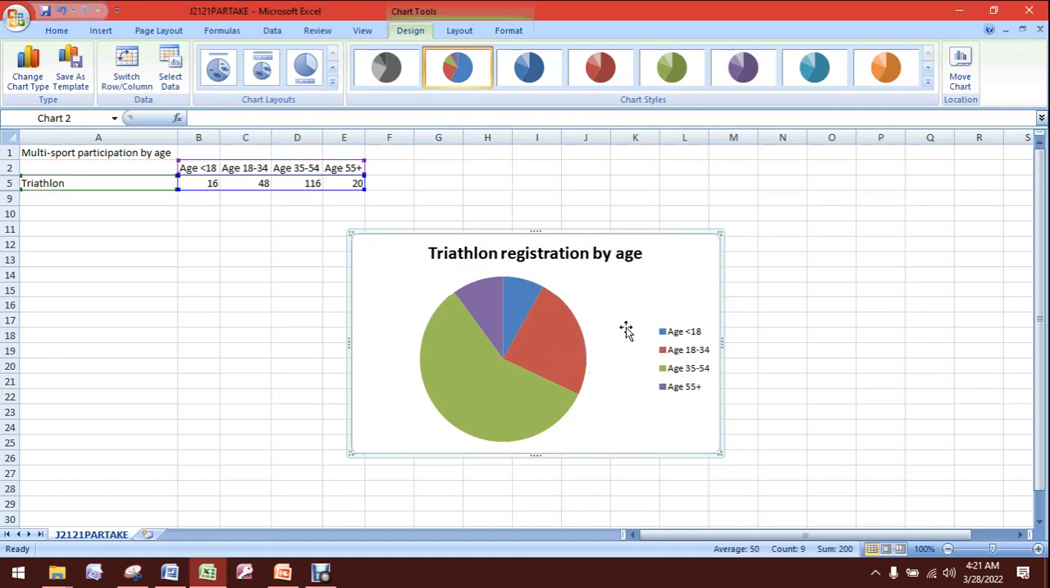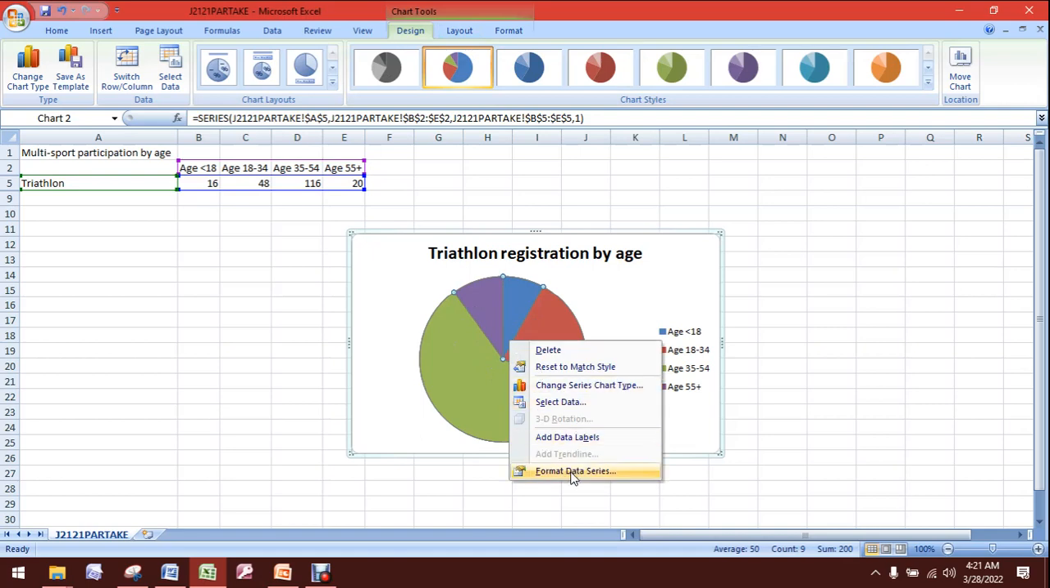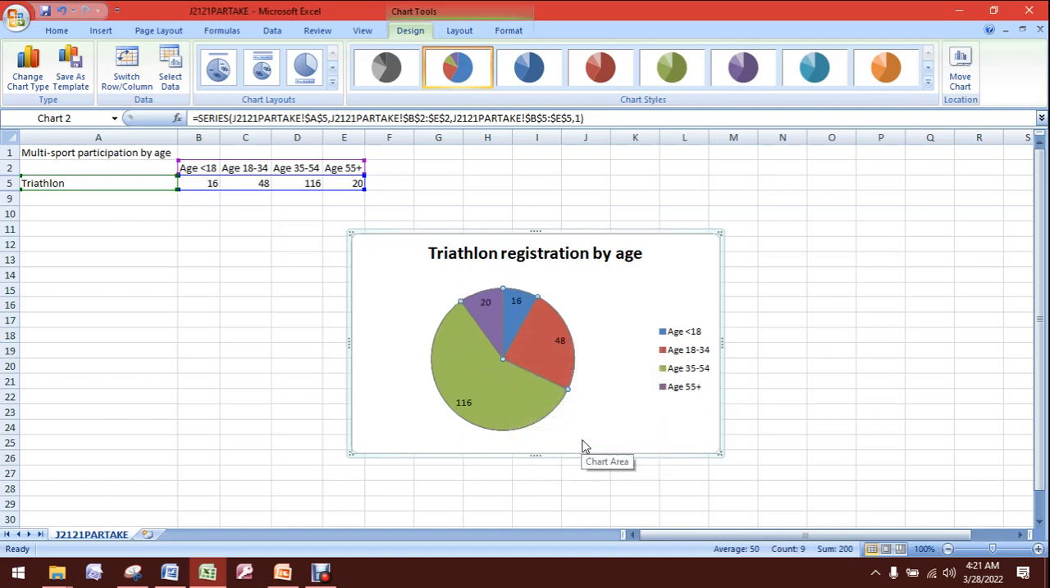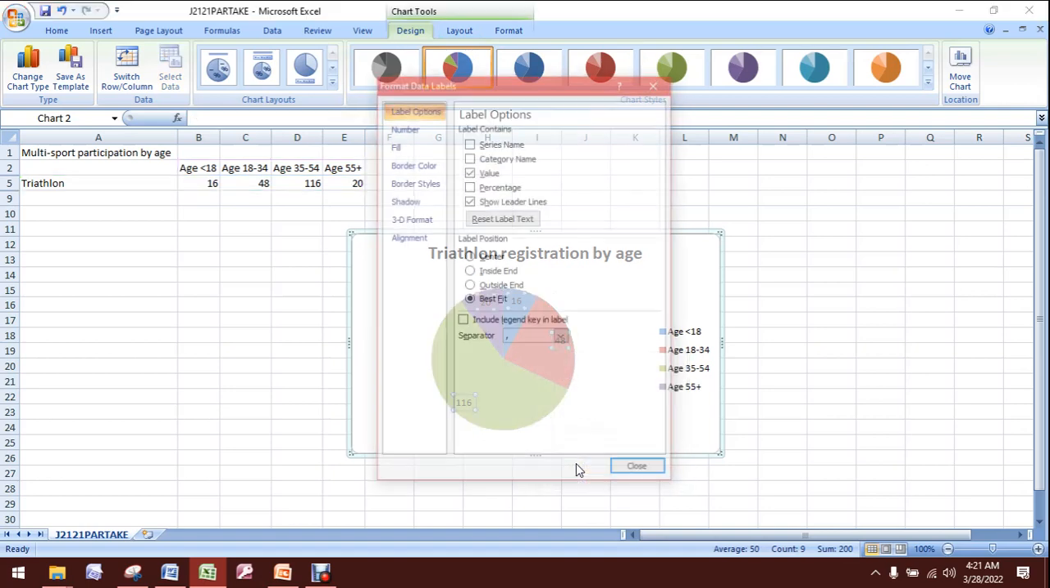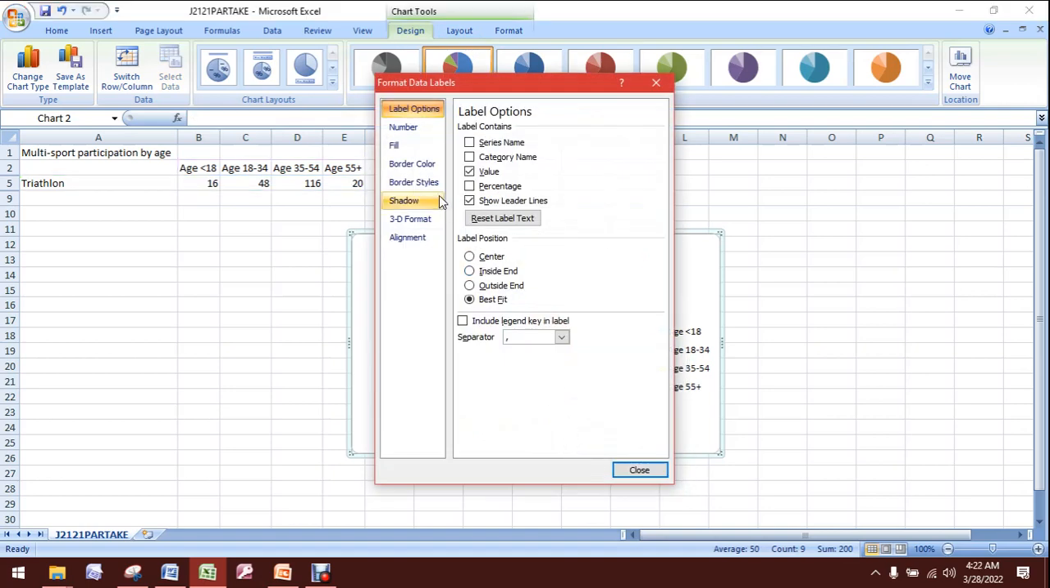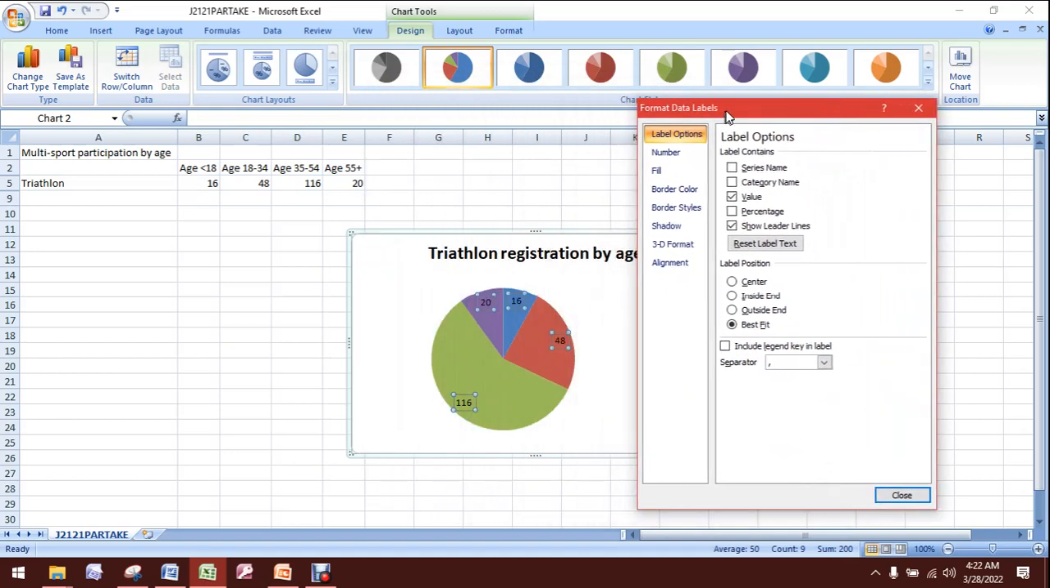And step 30, format the chart to display only percentage and age group as sector labels. So highlight this and go right click and format data labels. And percentage, does it say percentage? Yeah, only the percentage.